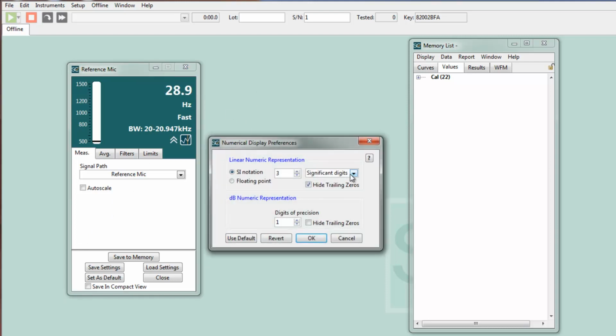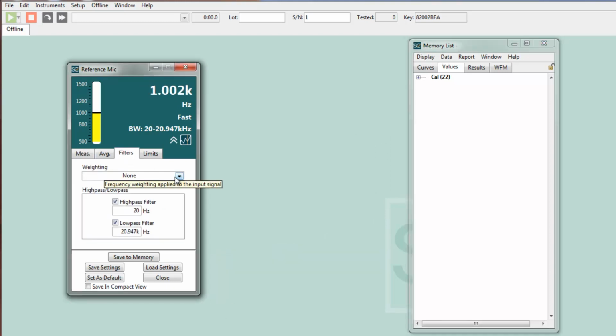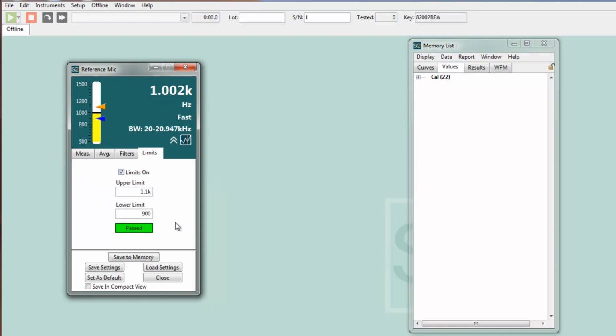Right-click on the measurement value to set even more digits of precision. Like other SoundCheck meters, weighting, filters, and limits can be applied. This measurement can be saved to the memory list and can be used in a sequence, for example, for triggering a measurement at a certain frequency.